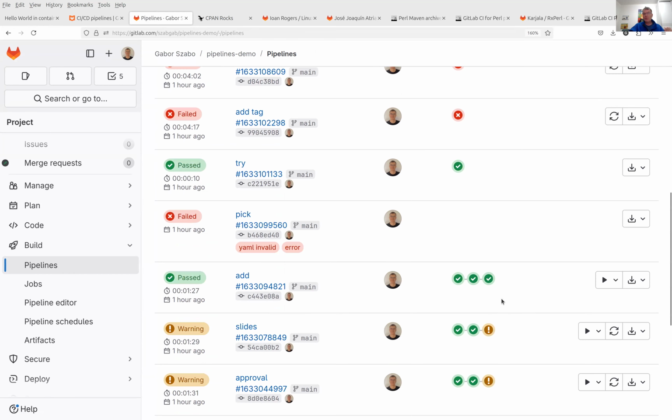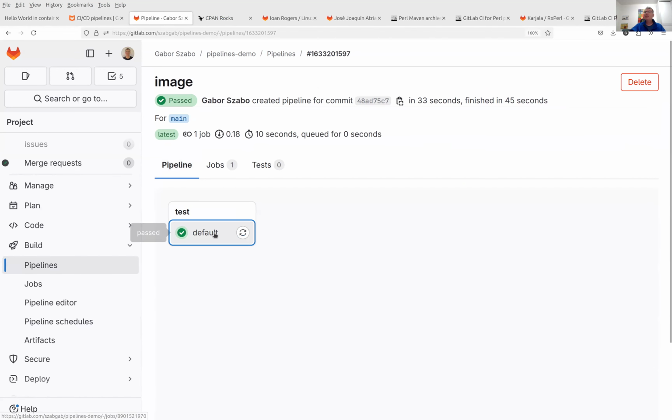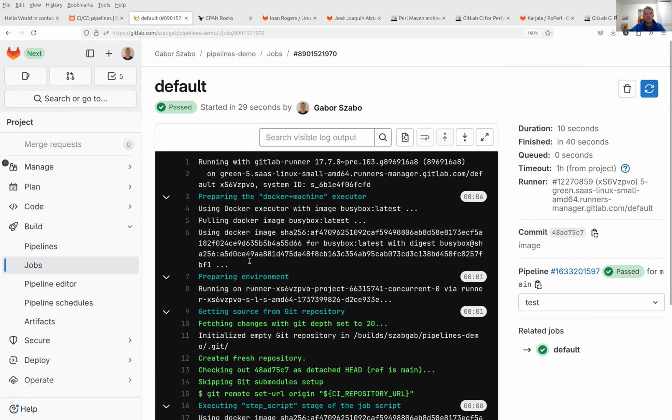If I scroll down, here you can see there were several things running. Actually, these are stages, so let's not confuse them. We'll see the difference between them. So here we have this one, the commit image. If I click on this one, then I will be able to see the output. But what is most interesting to me is seeing the image right here. It says that it's running on BusyBox latest, which is just a very small Docker container. Of course, you can pick anything there.